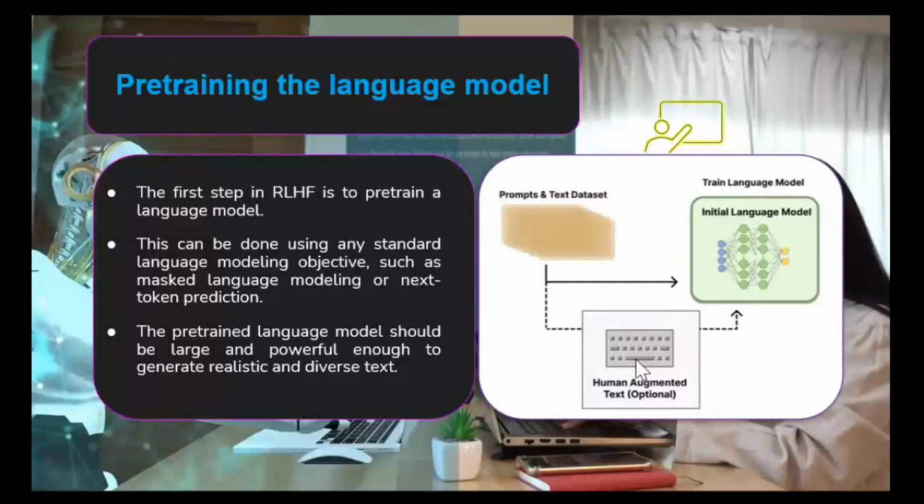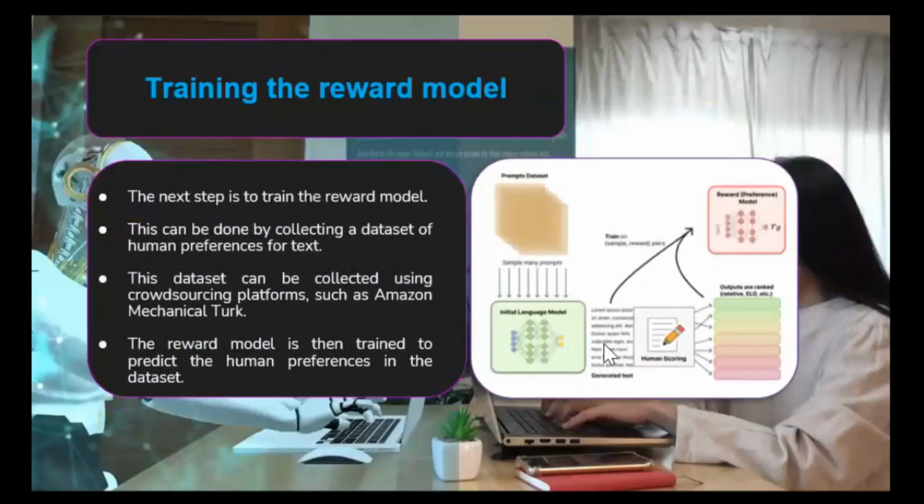Next, let's see training the reward model. This can be done by collecting a data set of human preferences for text, and this data set can be collected using crowdsourcing platforms such as Amazon Mechanical Turk. The reward model is then trained to predict the human preferences in the data set.